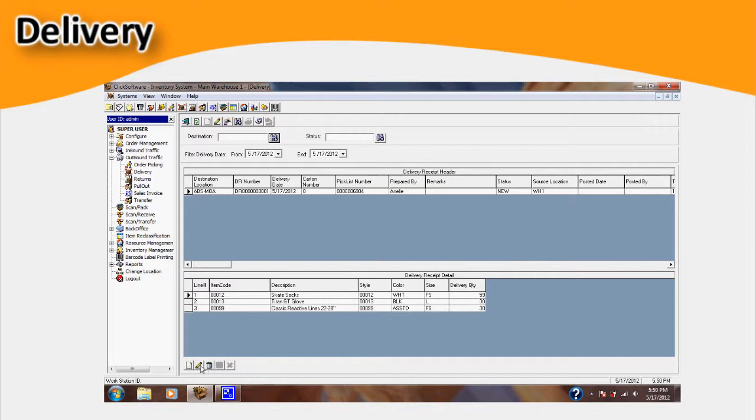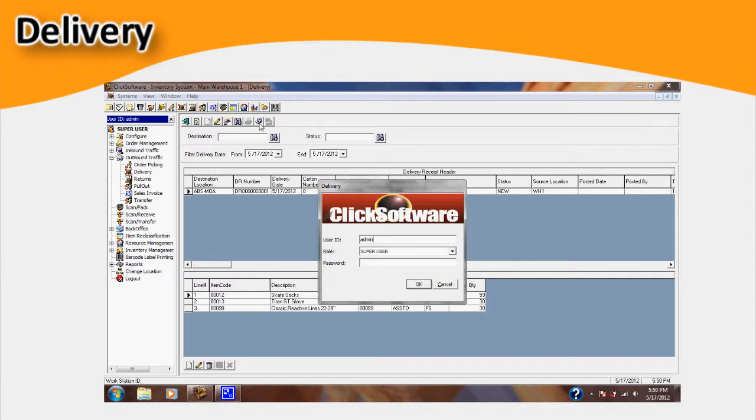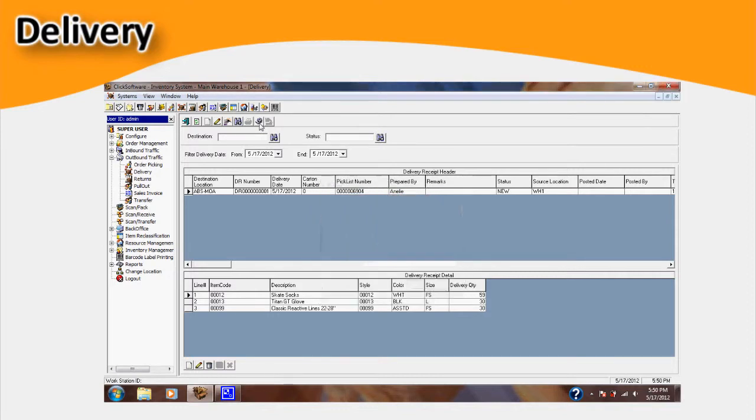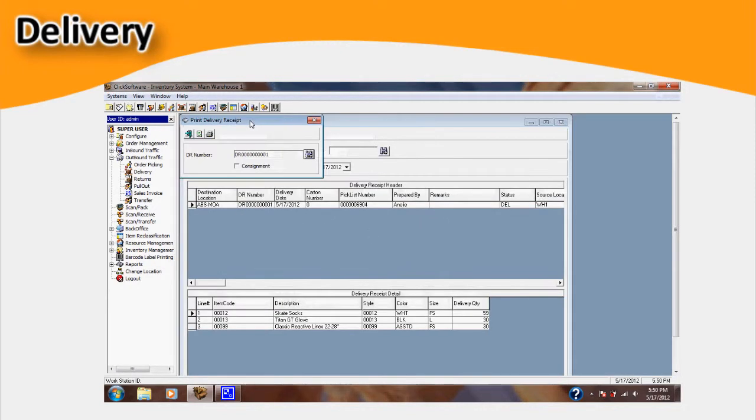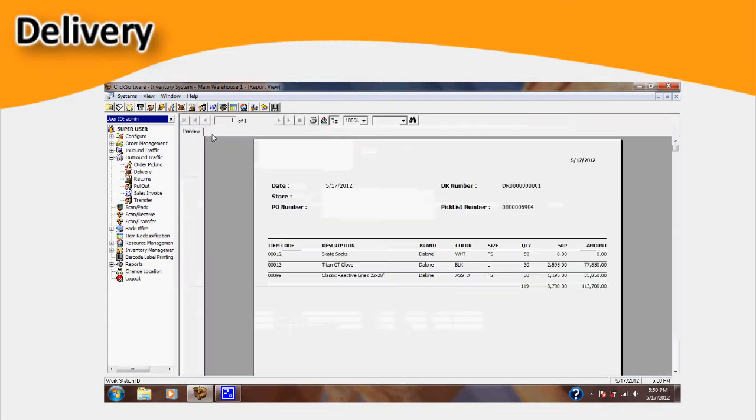To edit the details, click the Edit button, then change the delivery quantity on each item. Then click Save button to save the changes. Click Post button to post the delivery transaction, and the security form appears and provide authorized username and password. To view or print the delivery transaction created, click Print button and the preview of the delivery transaction created.